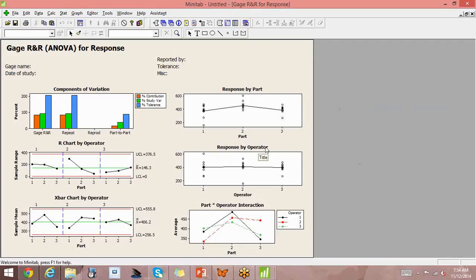It shows the mean of measurements by operators. Each operator measures 3 different parts. So on an average, all the measurements for each operator should be consistent. For a good gauge, we expect to see a horizontal line joining the means. So for response by part, you should not see a horizontal straight line like this. But for response by operator, there has to be a straight line.